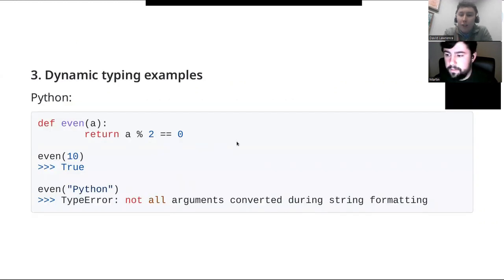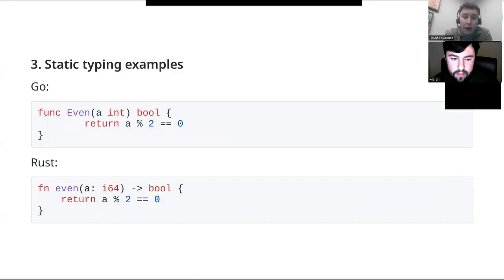Perfect. Sorry to just jump in there, Martin. I've got a quick question from Louis. He says he noticed the uppercase versus lowercase typing of the even function in the example. He's wondering, how is the concept of private versus public functions expressed in Rust?